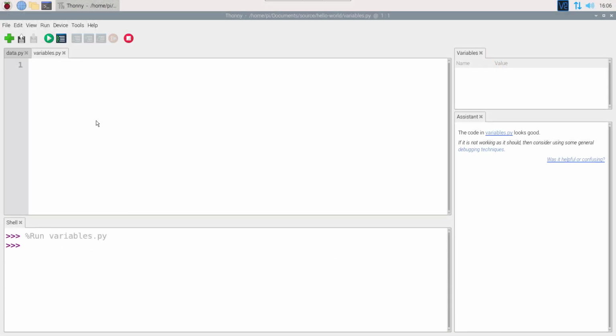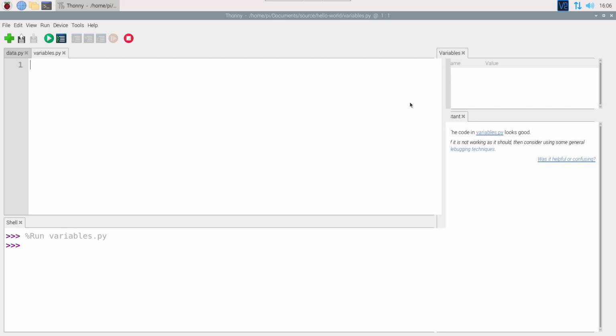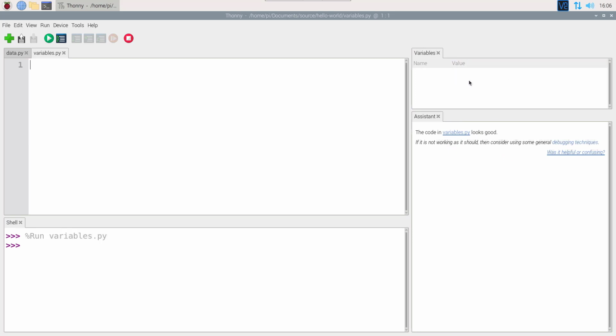So I'm here inside of Thonny now, and I want to demonstrate the ability to create and change variables here. I want you to pay attention to this tab up here where I have variables. This is where this becomes pretty handy inside of Thonny, because it's another feature that will show you the name of a variable and the value of it.